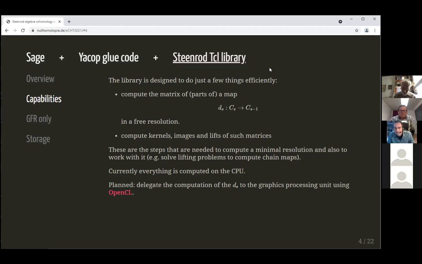And this library also knows how to do this. So this is knowledge that is built in, and this is part of what that library wants to be able to do. And it's a very stable library in the sense that I designed it in 2004.